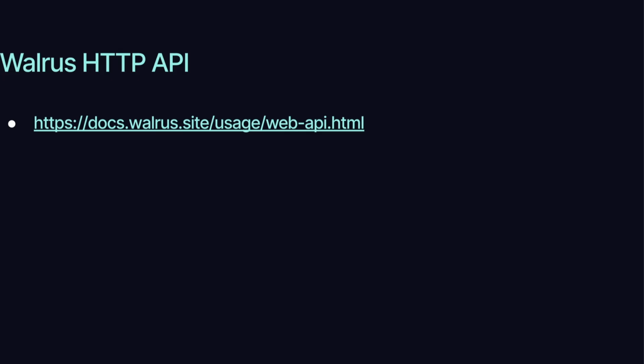We have now covered the easiest way to interact with Walrus. As you can see, there's no need to install anything at all. Give it a go. You might like it. You can learn more about the Walrus HTTP API by visiting the link shown here.